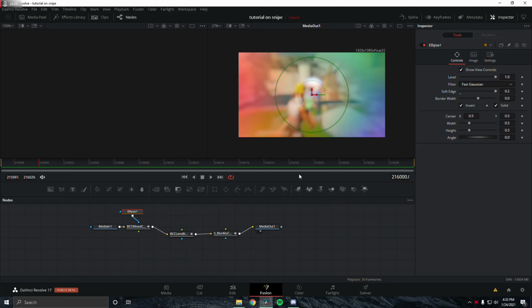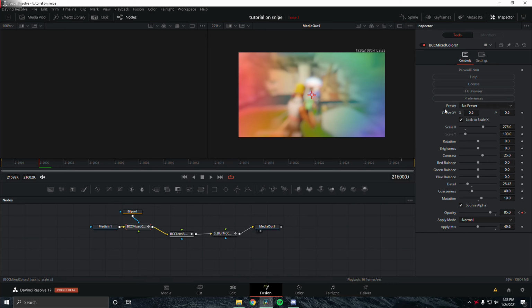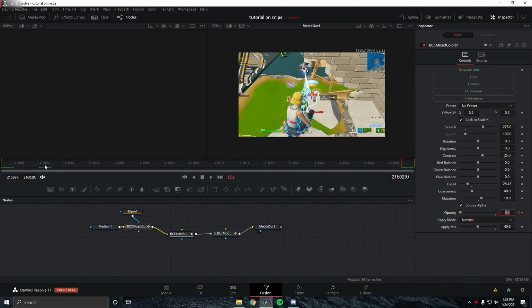So I'm going to be showing you all the settings. For the ellipse, I did not change a single setting, but I did change the soft edge to 0.2. And then for mixed colors, here are my settings. I keyframe the opacity to be 0.85 on the frame where the shot hits, and before that it's going to be 0, and after that it's also going to be 0.